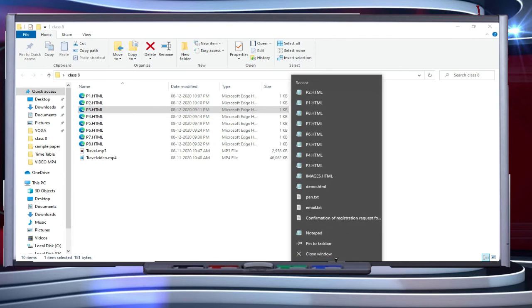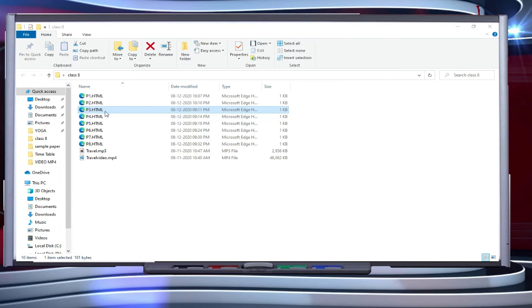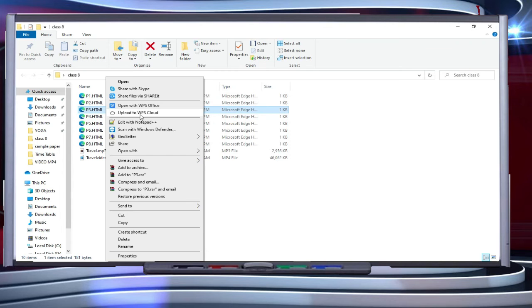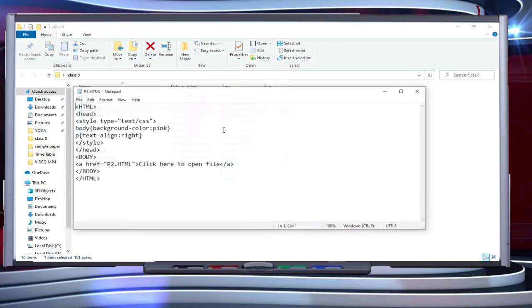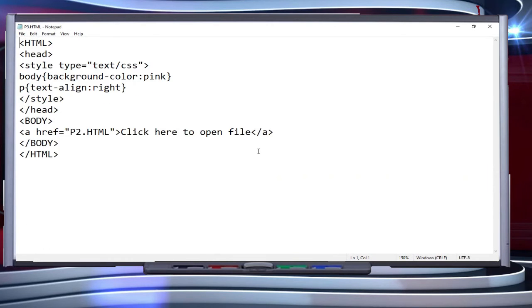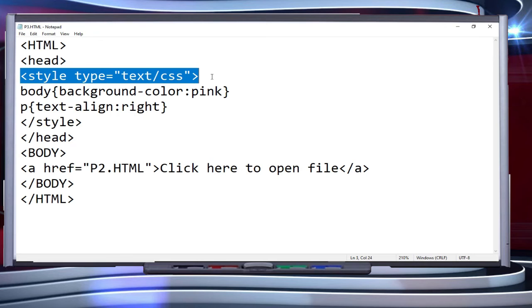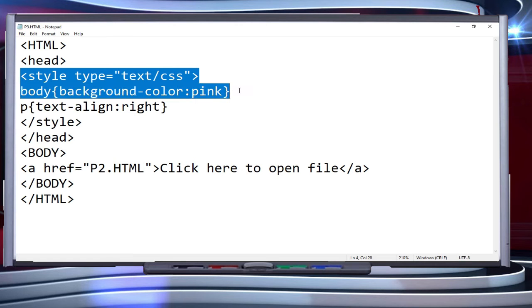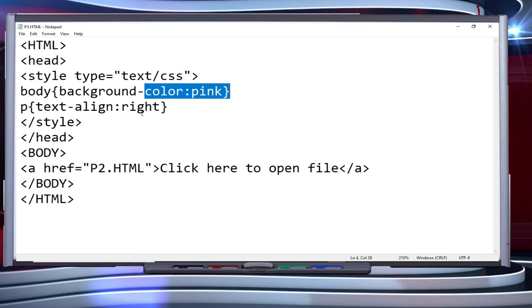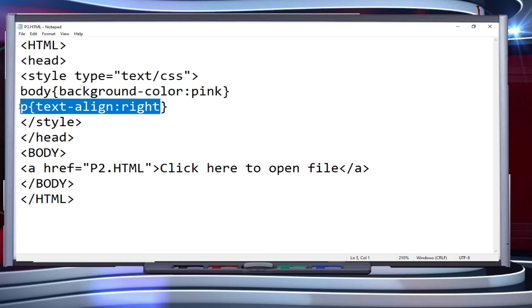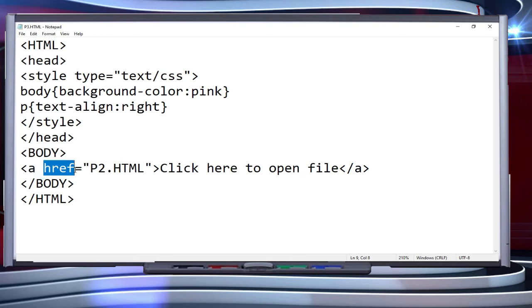Now the next thing is the next program of ours. Here you can check, this is our third program. Same, I've used this text CSS, and this time I'm using pink color, and text align is equal to right. And now we are using the a tag, where A stands for anchor and href stands for hyperlink reference.